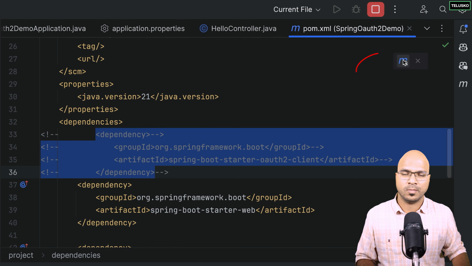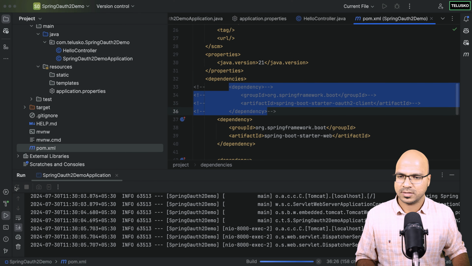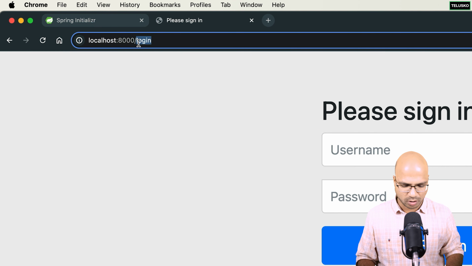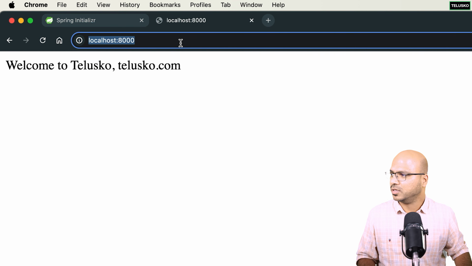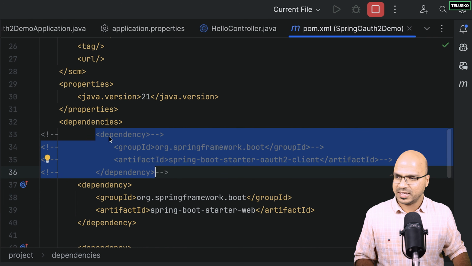Oh, I forgot to do one important thing. You have to reload your Maven before you do that. Let's restart. Go back to the browser. I don't want a login form now. Enter. Okay, it's not ready yet. So you can see it says welcome to telusko.com. So we are happy. And now let's enable it.